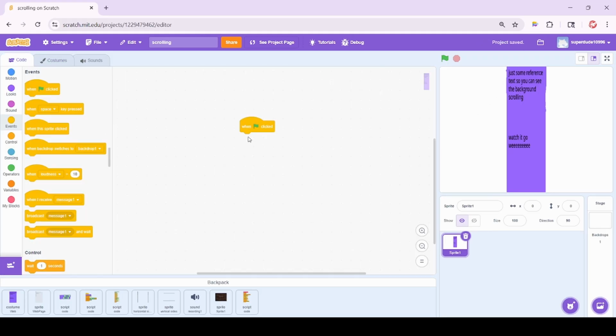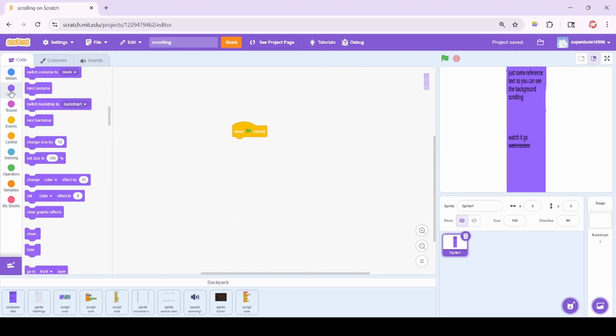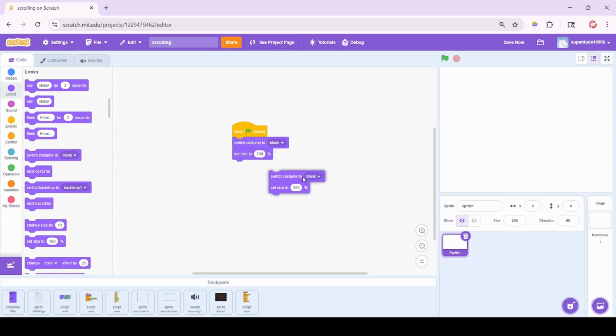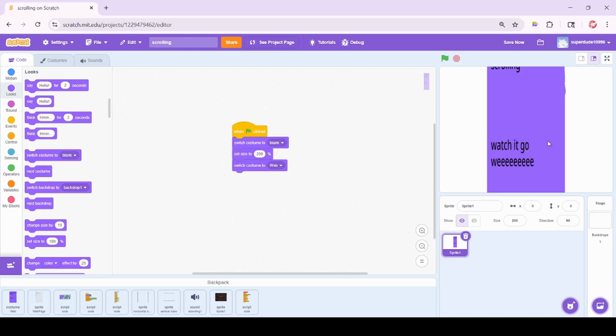So, what we're going to do is we're going to go back here. We're going to take our when green flag clicked block, and we are going to switch to costume blank. We're going to set the size to whatever size fits directly onto the border of our screen. So, let's try 200 here. Oh. But we're not switching back to the normal costume, so we're gonna switch back now. Wrong button. We're gonna switch back now.